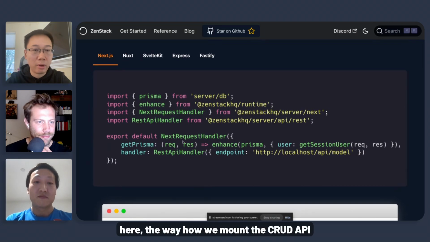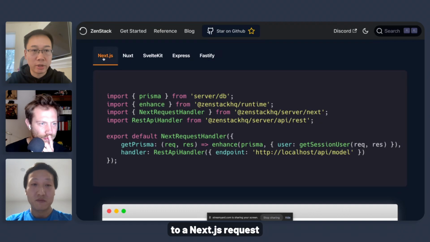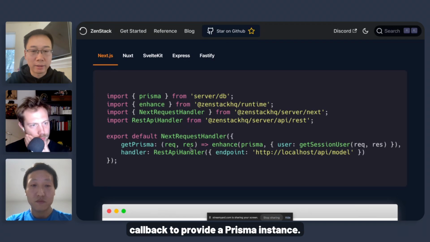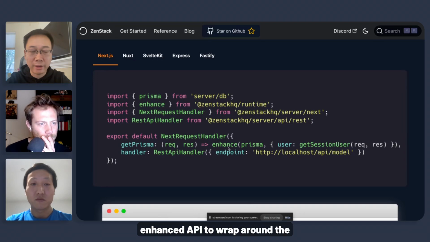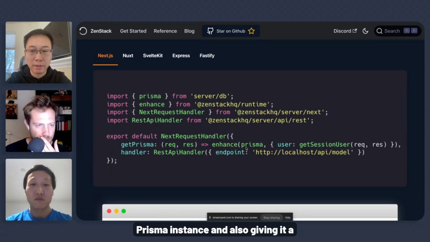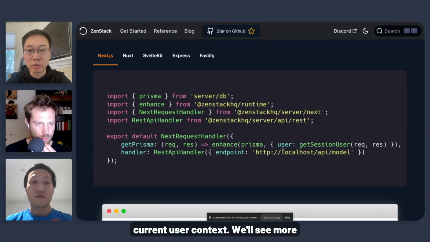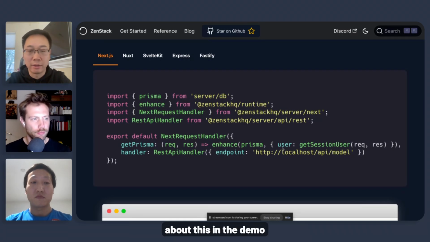For example, here, the way we mount the CRUD API to a Next.js request handler is by providing a callback to provide a Prisma instance, and here we call the enhance API to wrap around the Prisma instance, and also give it a current user context. We'll see more about this in the demo part.